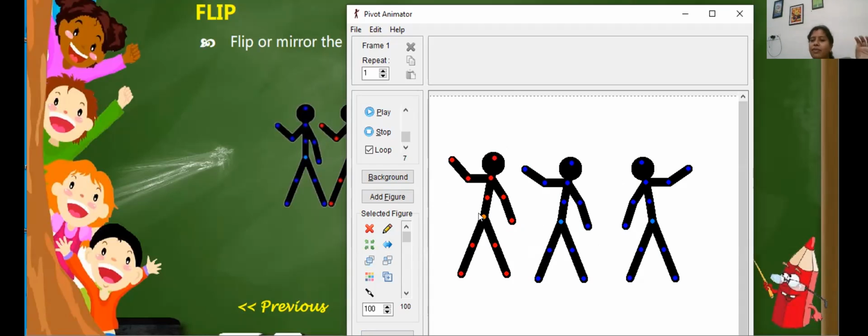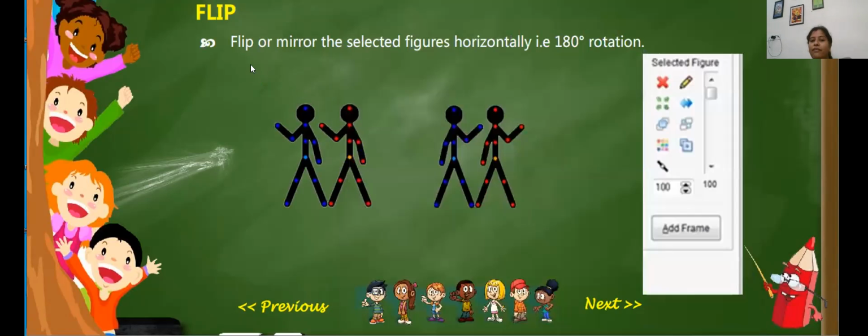We can make it out that whenever we are trying to do it individually, we will be having some minute changes. But when I use these kinds of duplicate images, flip images, mirror images, it will be exactly the same image. For duplication, it will be exactly the same image. For flipping, the same image will be in a different direction. So this is flip or mirror the selected figure horizontally. Change the position horizontally, that is of 180-degree rotation.